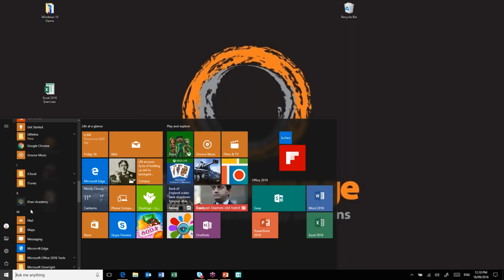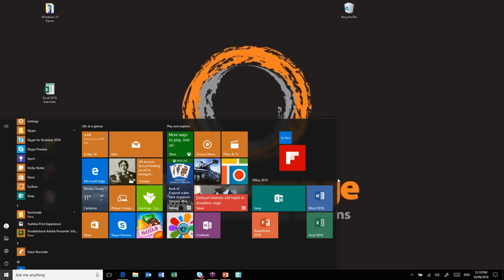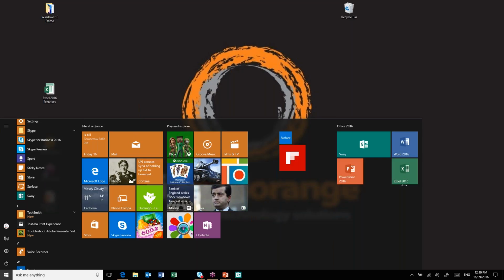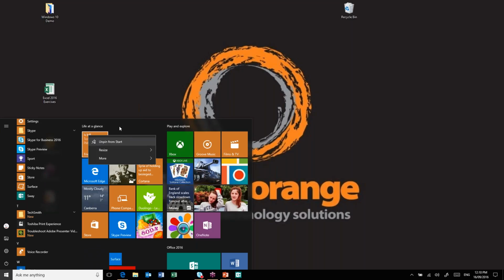There's nothing really hugely new in that area. So we'll move on to how to customize these tiles. Obviously you can pull this menu out and have it as large as you like or as narrow as you like. You can also choose to remove ones that you don't want. So if you unpin from start, you can actually remove these.